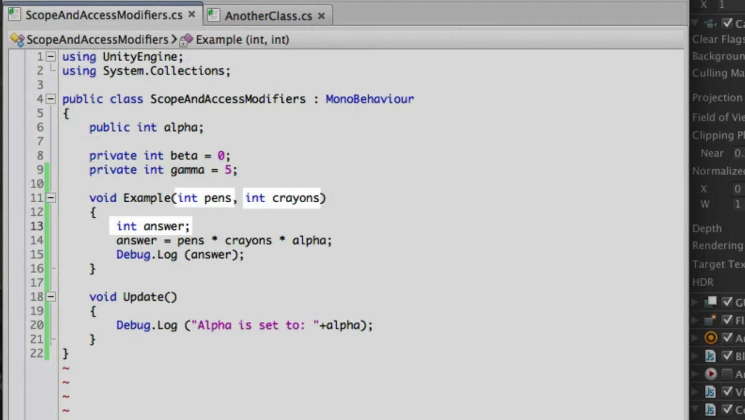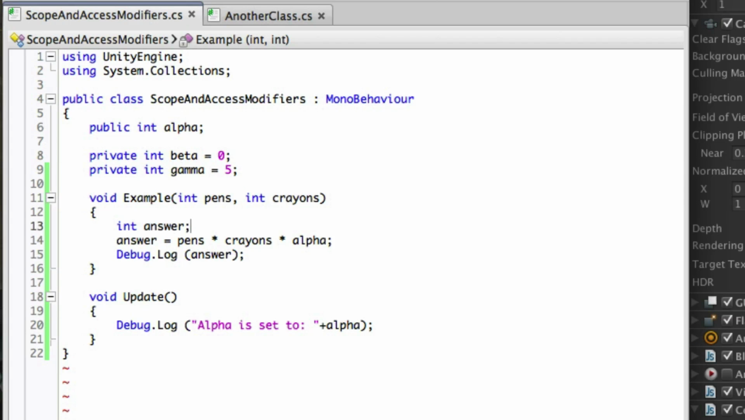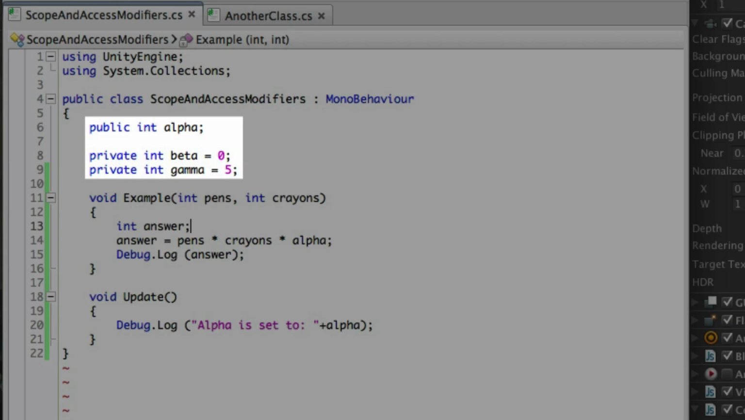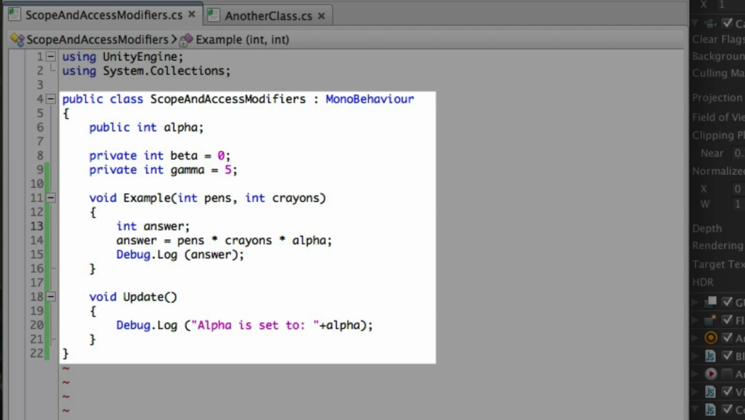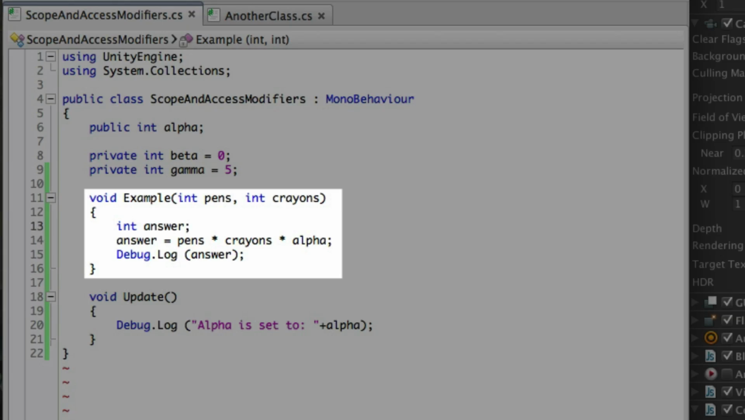The variables pens, crayons, and answer are all local to the example function and cannot be used outside of that. You would say that the variables alpha, beta, and gamma are in scope within the scope and access modifiers class, and you would say that the pens, crayons, and answer variables are in scope within the example function.